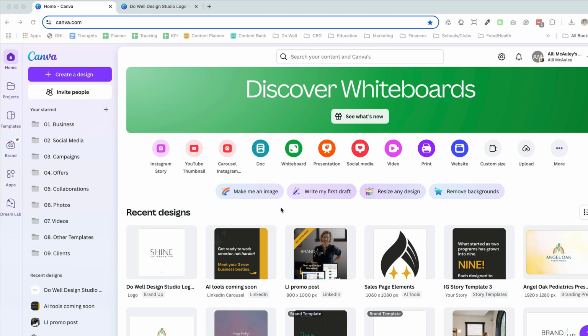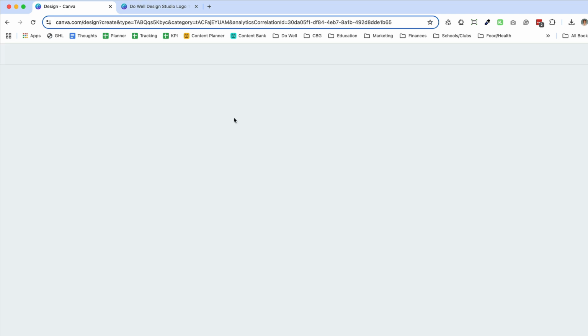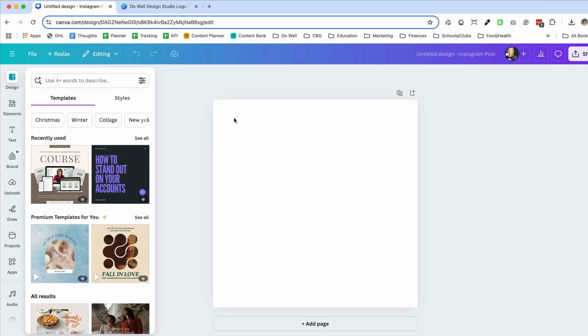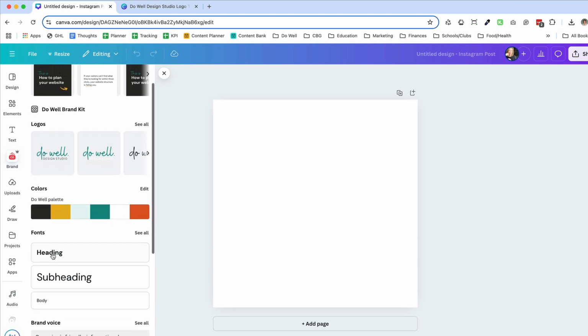Open Canva and click Create to create a new design. I recommend starting with a 1080 by 1080 canvas. This size works beautifully for most platforms. And if you have Canva Pro, one of the big benefits is that you can upload your brand kit. It's really great for storing your brand colors, fonts, and existing logo files all in one place.